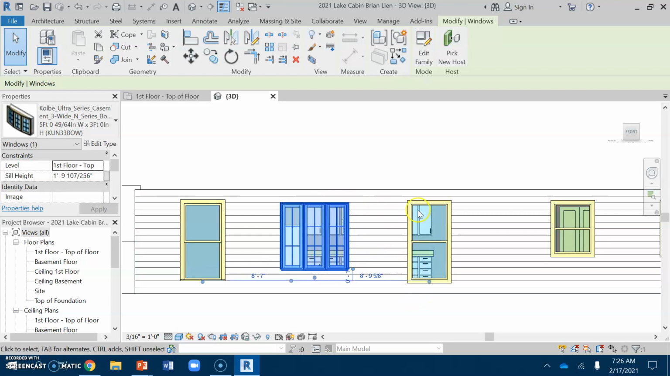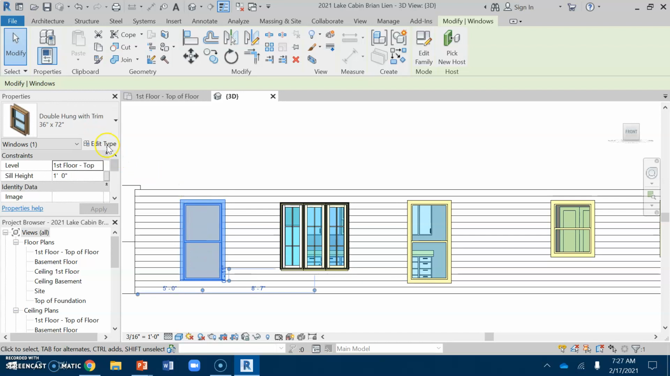So you want the top of the window even with the top of your door. So that's probably a little bit better. I could also probably make it 6 feet, and it would be the same as this one, just to kind of keep things even.